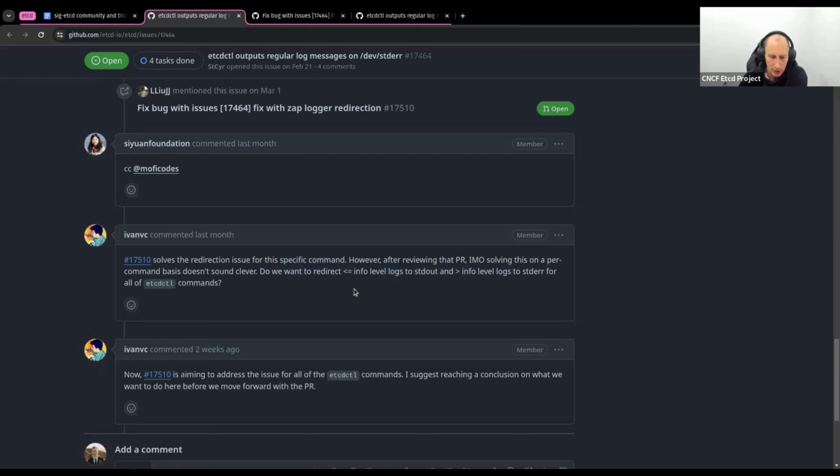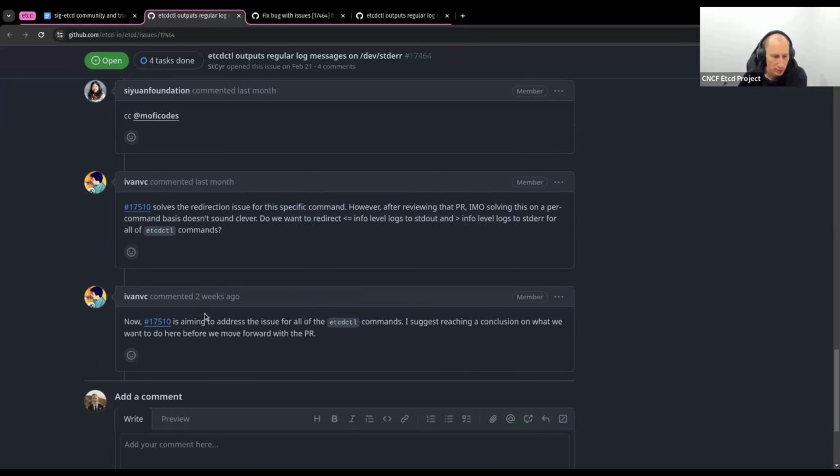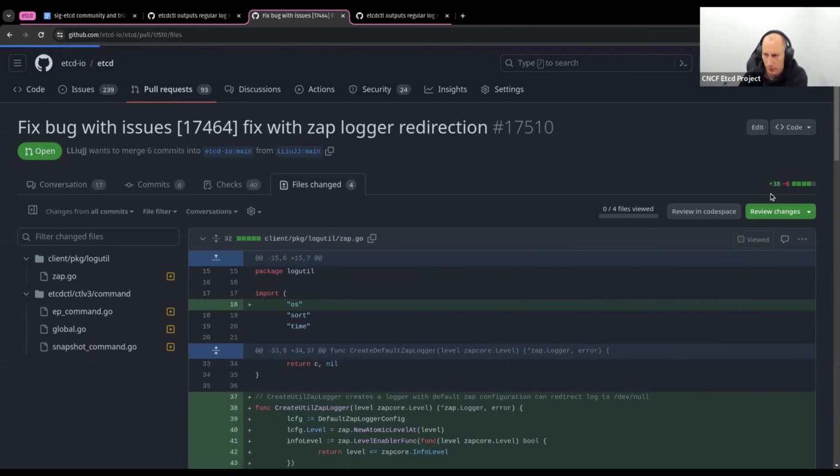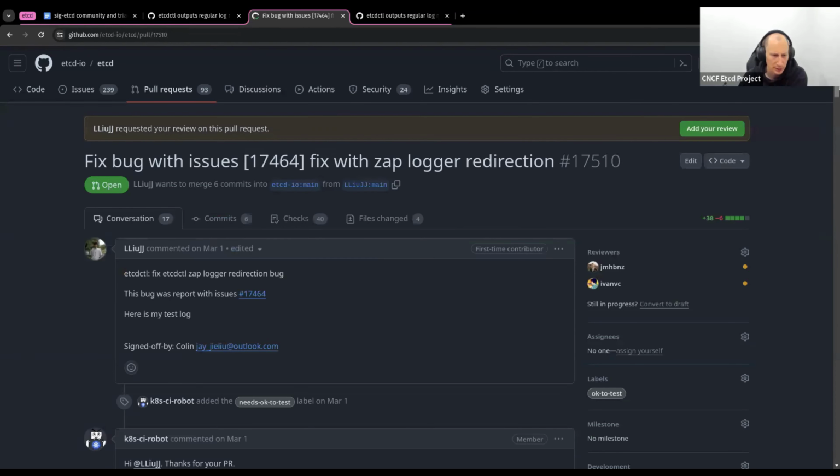That kind of makes sense to me. So if it's just debug info, then standard out's fine. Anything greater than info, like warning or exception sort of things, should go to standard error. Warning or critical. So does it just need some further review now that this has been updated for all commands?